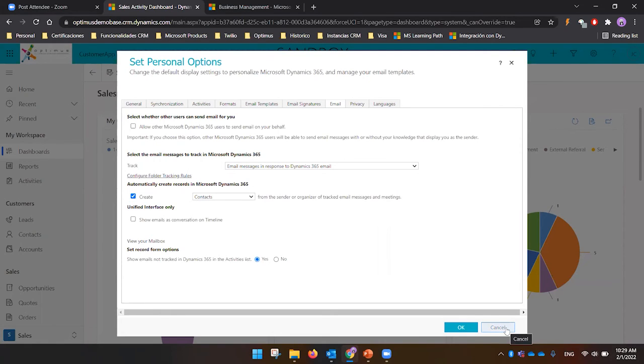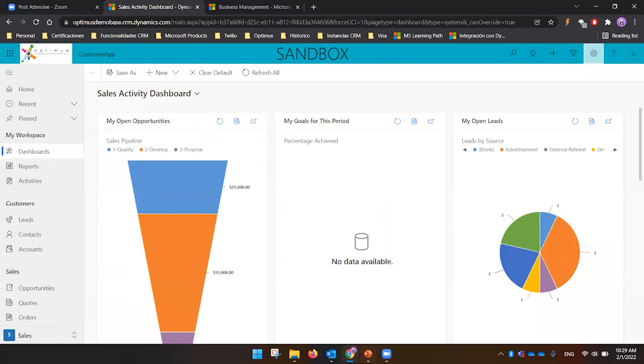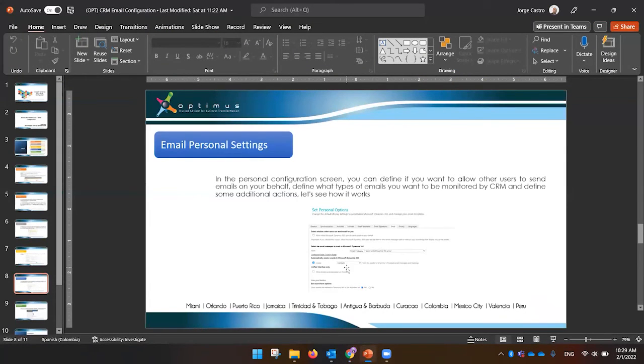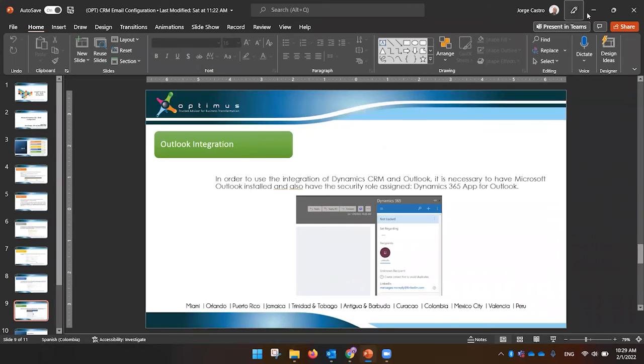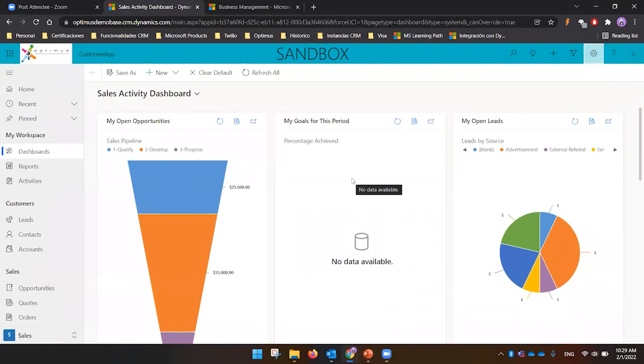Okay, after that, we have the Outlook integration. So what's the Outlook integration and how to activate it? Because it's apparently easy, but it's again kind of tricky. So what's the Outlook integration?